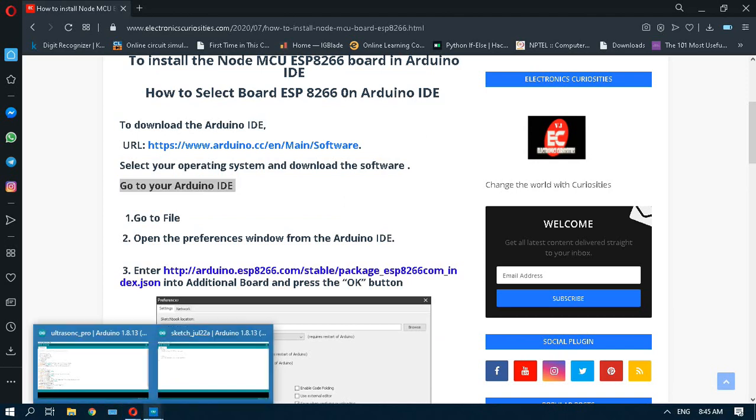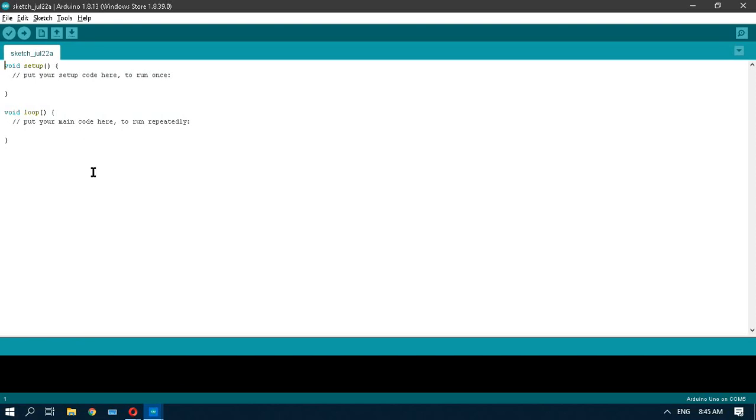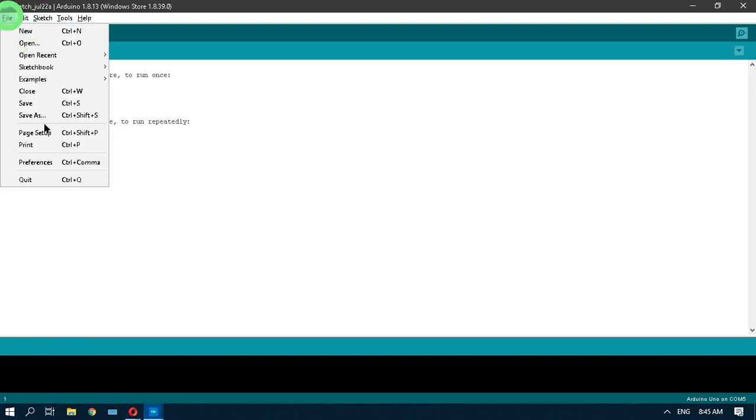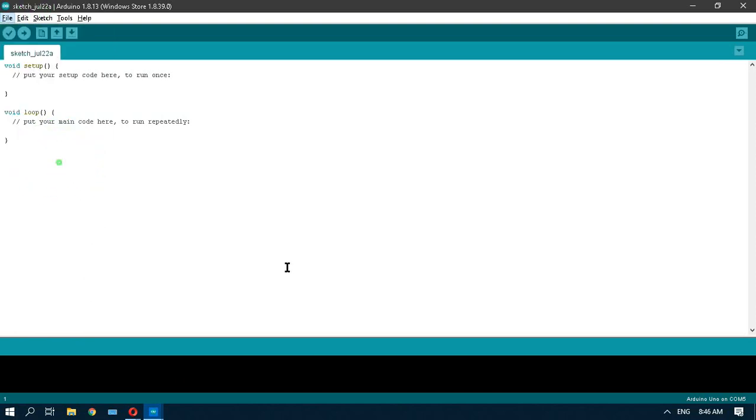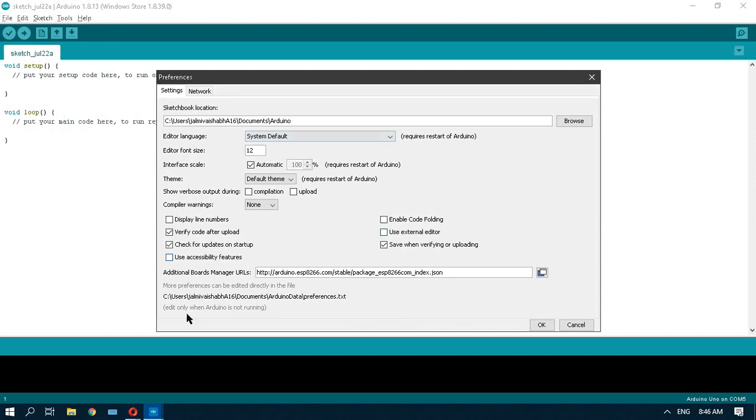So let's go to Arduino IDE. You can see this interface you are getting. Then go to File and click on Preferences. Then you will see this interface. You see here Additional Board Manager URLs. Copy that URL here, which I just copied from my website Electronic Curiosities, and paste it here. Okay, just paste it here and say OK.